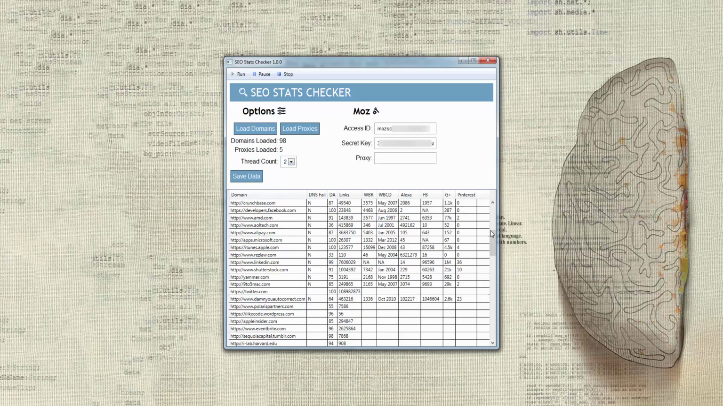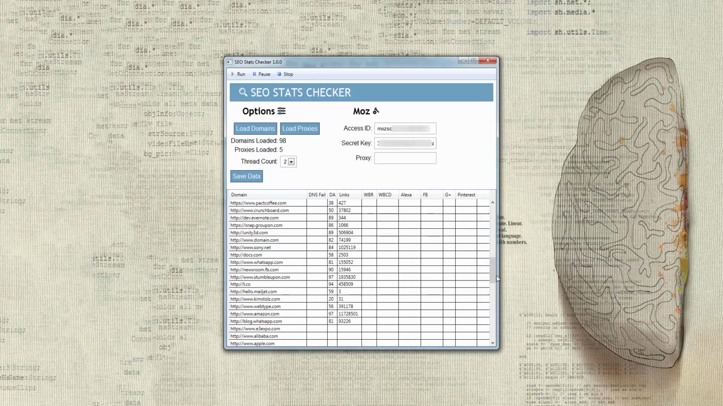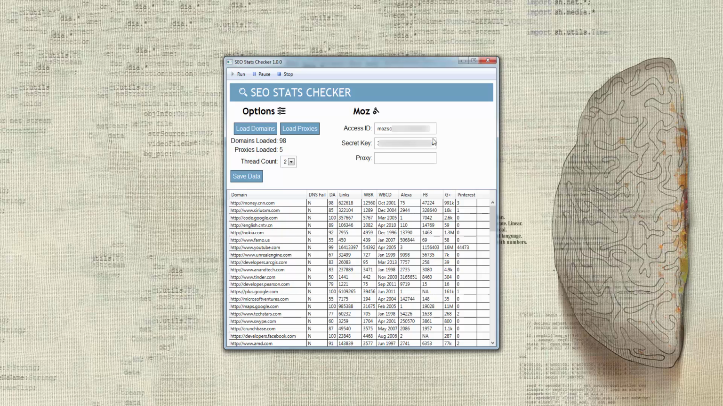That's really only on lower threads, of course, but it's not so much of a bottleneck anymore, basically, is what I'm trying to say when you use the batch checker. And it still works with the free Moz account. This is a free Moz account that's on here. So yeah, this is the SEO Stats Checker.